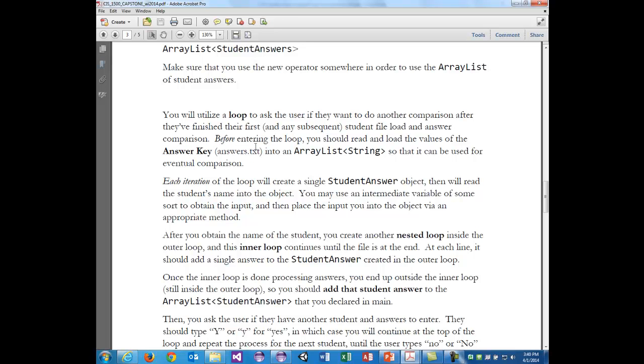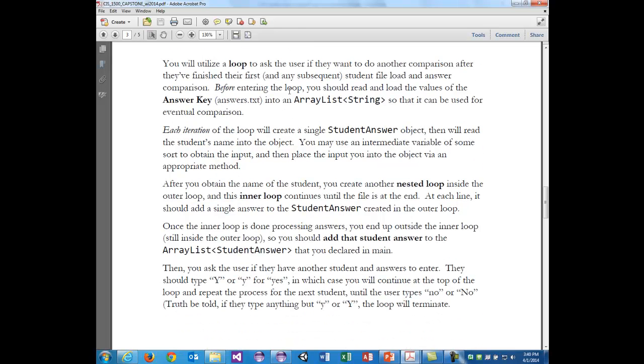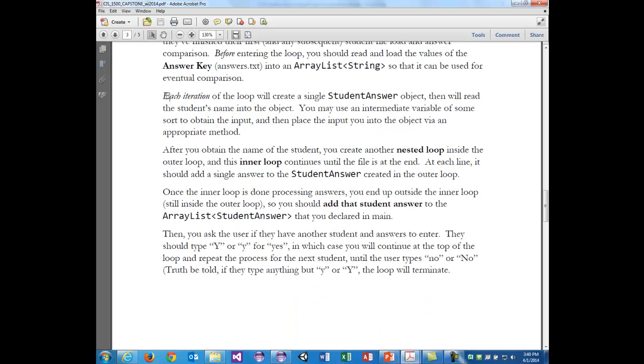You're going to load those answers into an array list of strings so that it can be used for eventual comparison. During each iteration, that means each time it goes through that loop, you'll create a single student answer object, and then we'll read the student's name into the object. You may use an intermediate variable of some sort to obtain the input, and then place the input that you read into an object via an appropriate method.